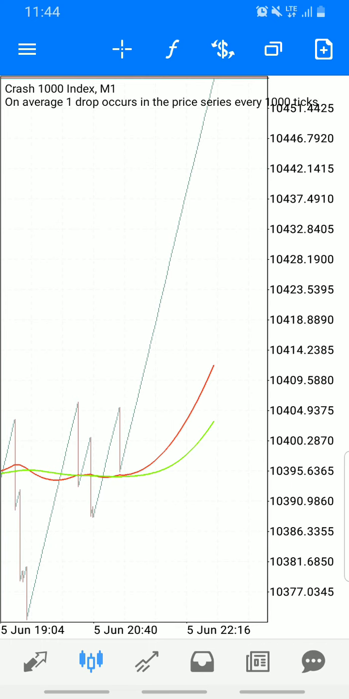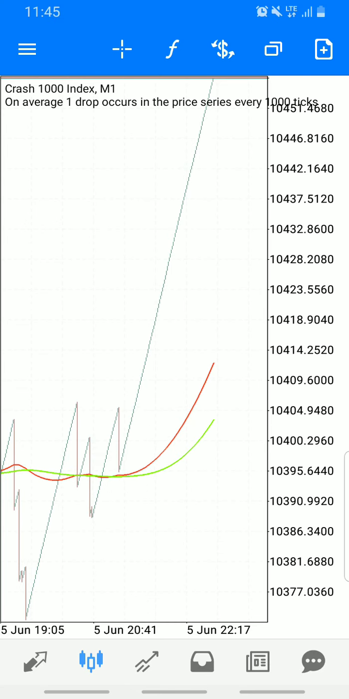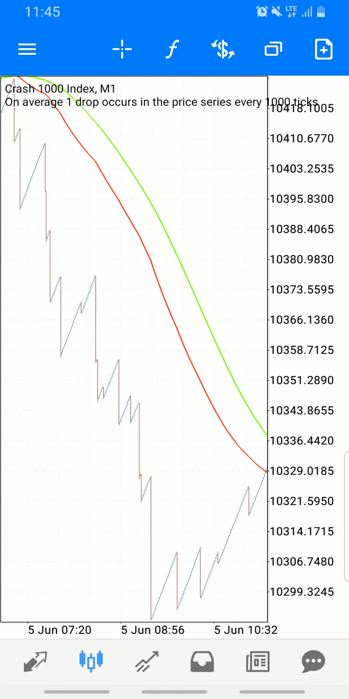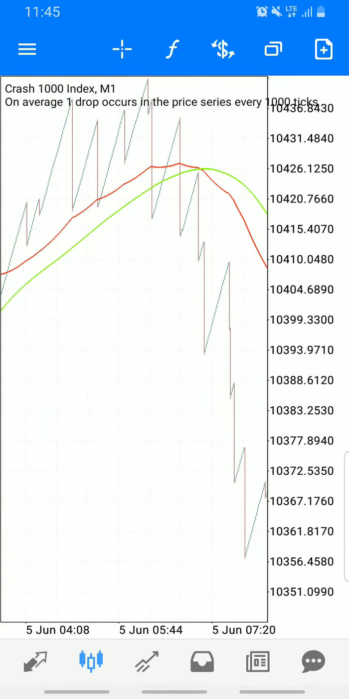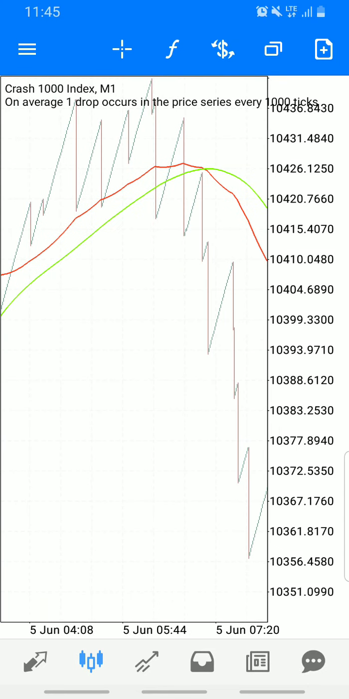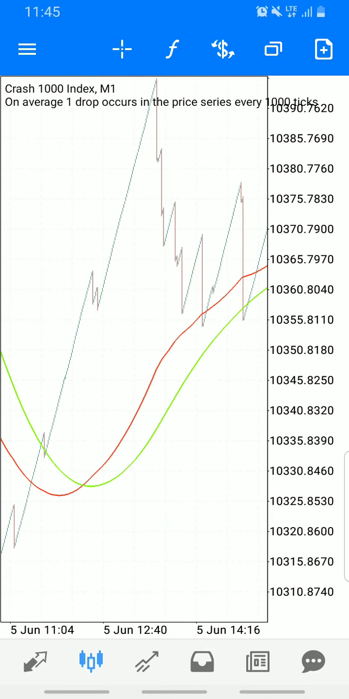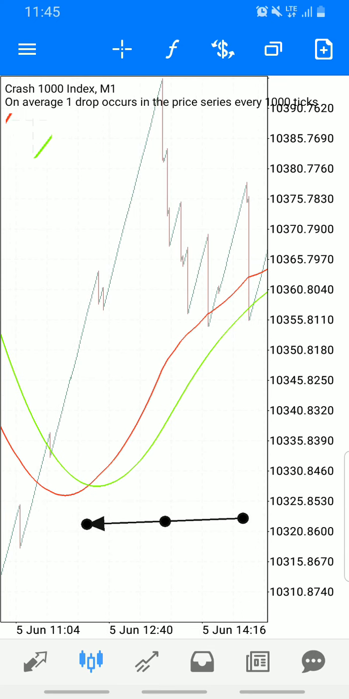It is very simple. It is just a simple crossover strategy. As you can see, it is a very simple crossover strategy. So how do you pick signals using this indicator? The first thing to do is, if you are buying, you have to wait for a crossover like this.